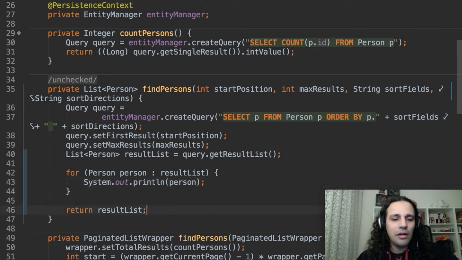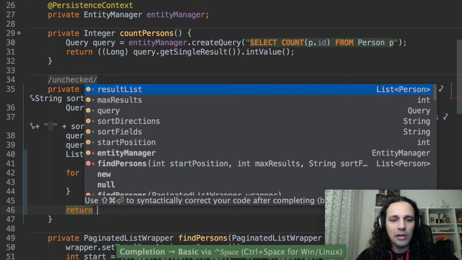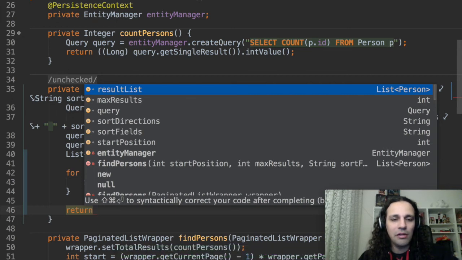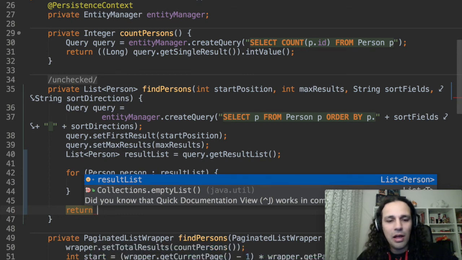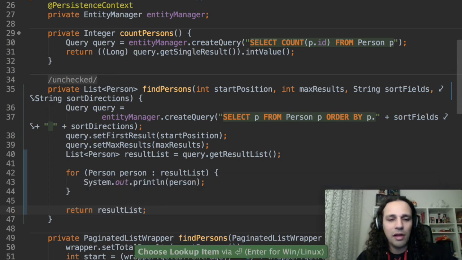IntelliJ, of course, has autocomplete like every IDE. So if I do a return statement over here and I hit command space, which is the autocomplete, it will show me a list of values that I can put in. But if I do command shift space, this is called the smart autocomplete, and this is going to filter only the variables or other statements that can be actually used right here. So in this case, since I'm returning a list of persons, the result list is the only variable of list of persons that I have. That's the one that's showing me here. And of course, an empty list, but I'm not very interested in that. So I'm just going to return the result list again.